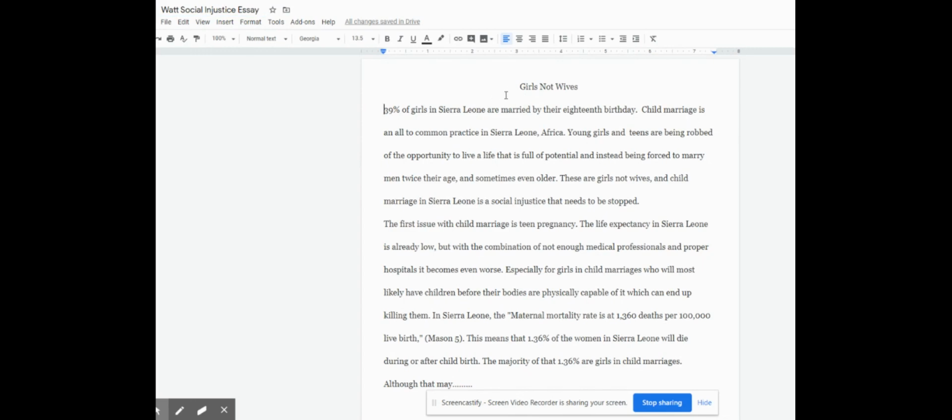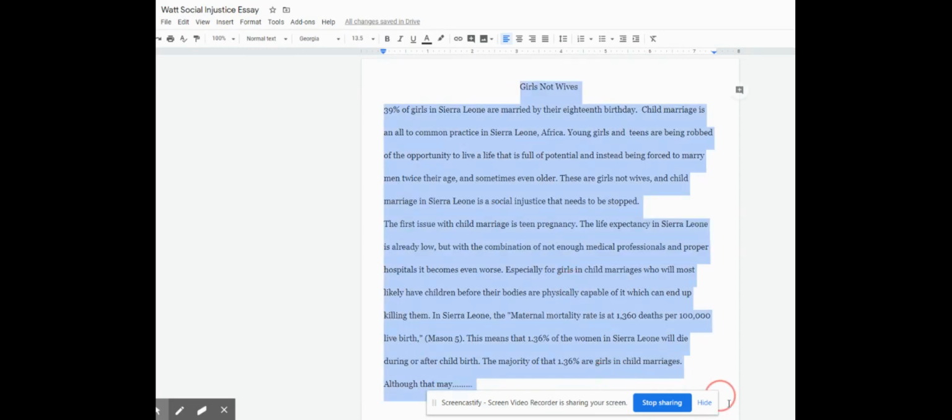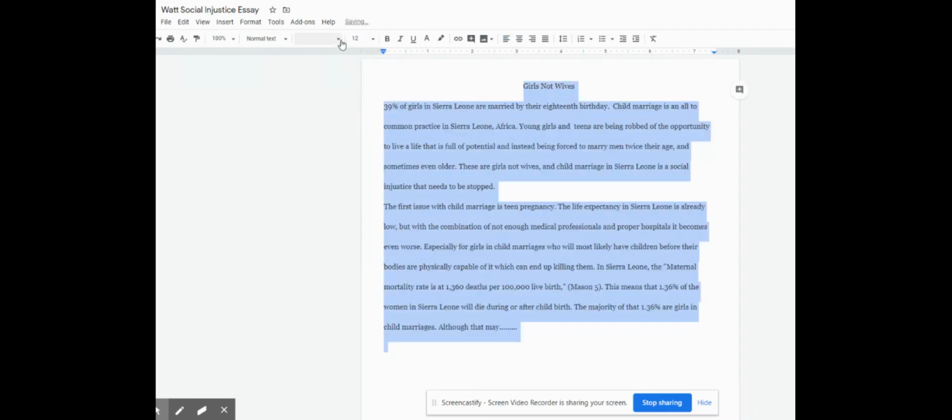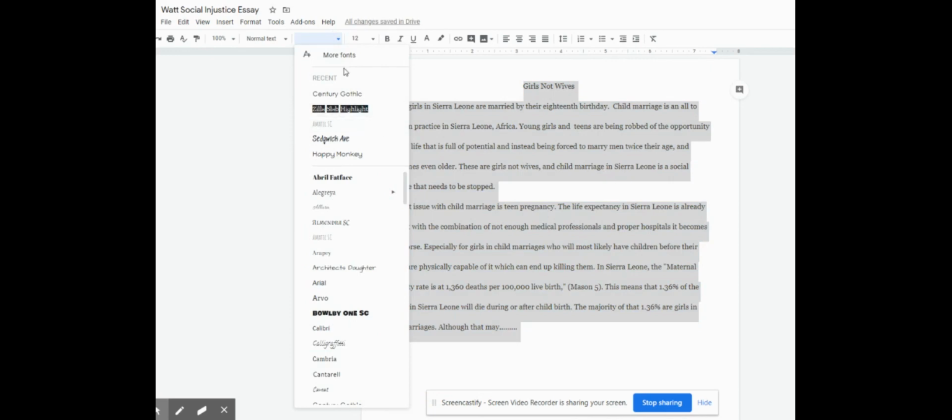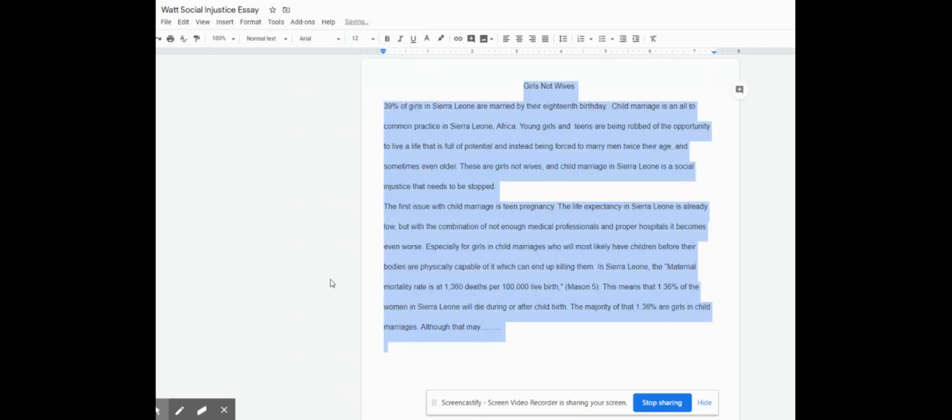So the first thing, she already has it double spaced, and it already looks like, well, you know what? It's 13.5. Let's change that to 12, Times or Arial font. Let's do Arial, 12-point font.